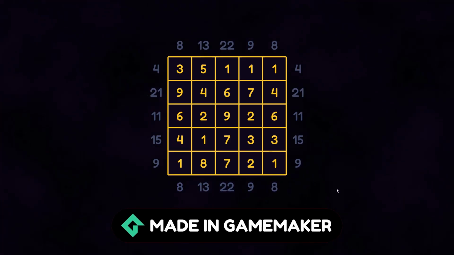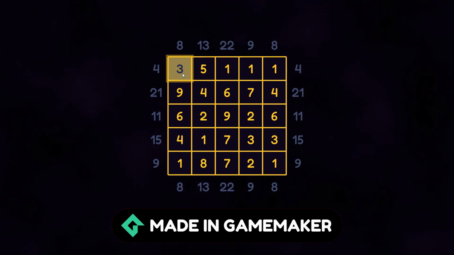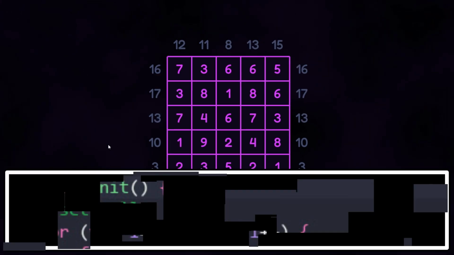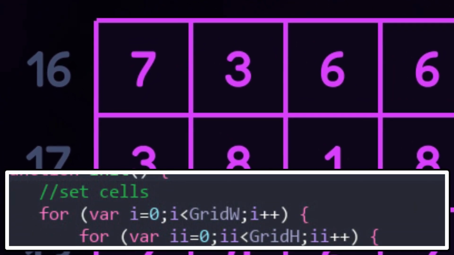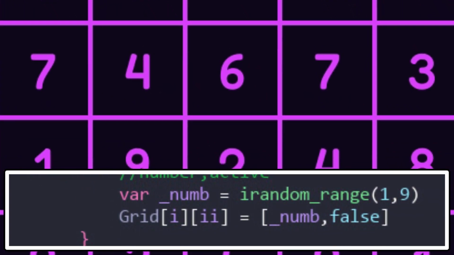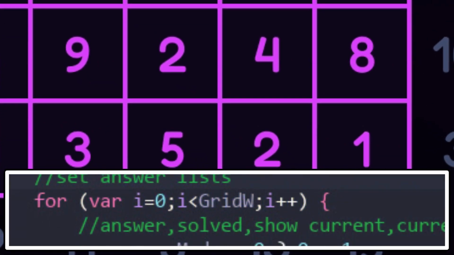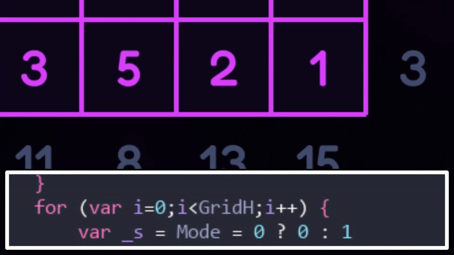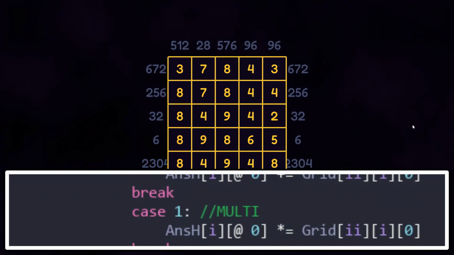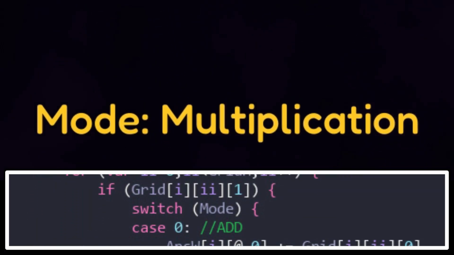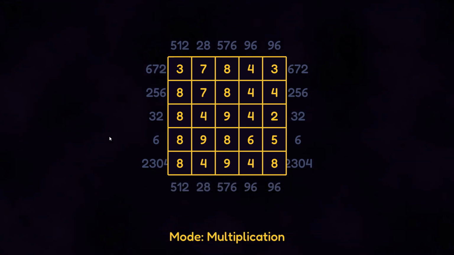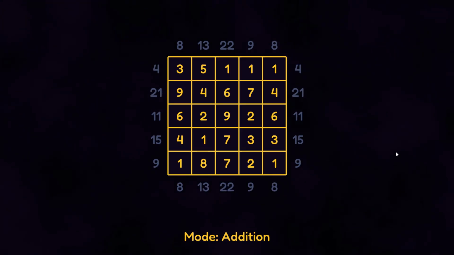So much like in Meganum, we've got a giant board of numbers with answers on all sides for each row and column. Our board is generated as a 2D array to cover both x and y coordinates for each square. Each square is also given a random number from 1 to 9. Then random squares are chosen to make up the answers for each row/column. These answers are then calculated based on the current game mode. So addition mode will add the numbers, multiplication mode will multiply, then those numbers are saved to two lists for both vertical and horizontal answers.